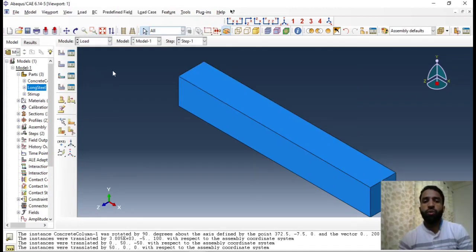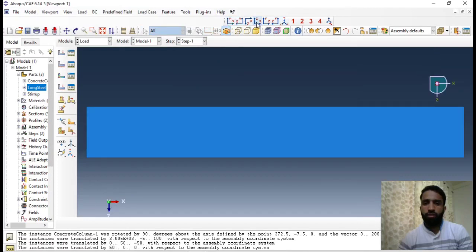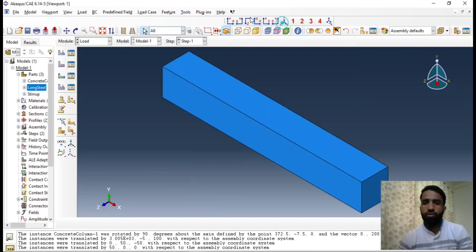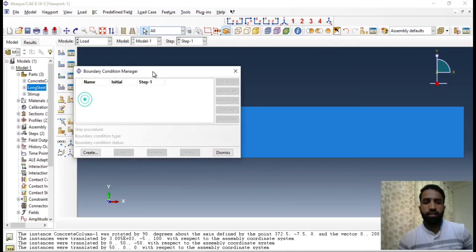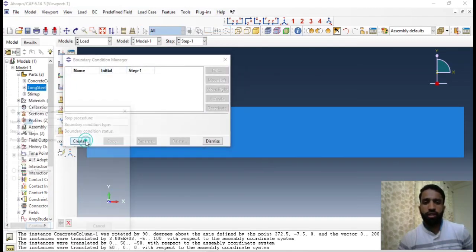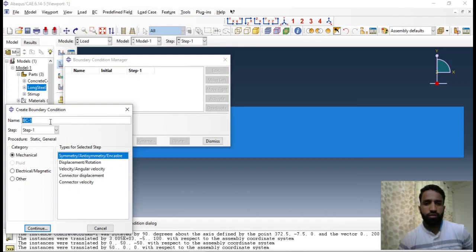Now let's go to the loading. Let's first fix one of the ends. Boundary conditions. Create boundary condition. Symmetry. Continue.